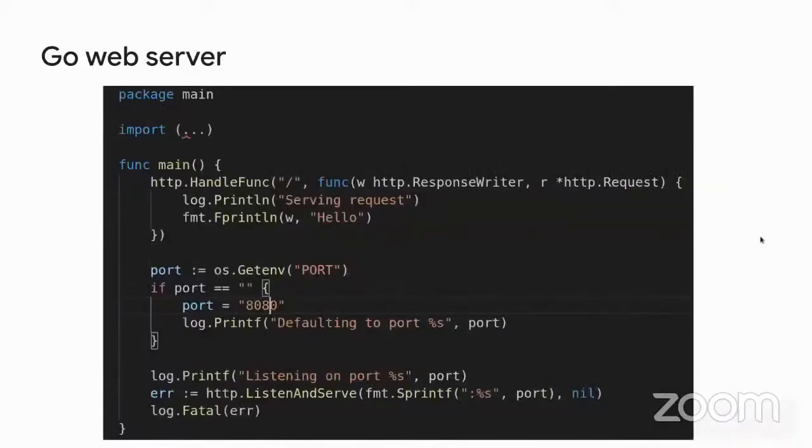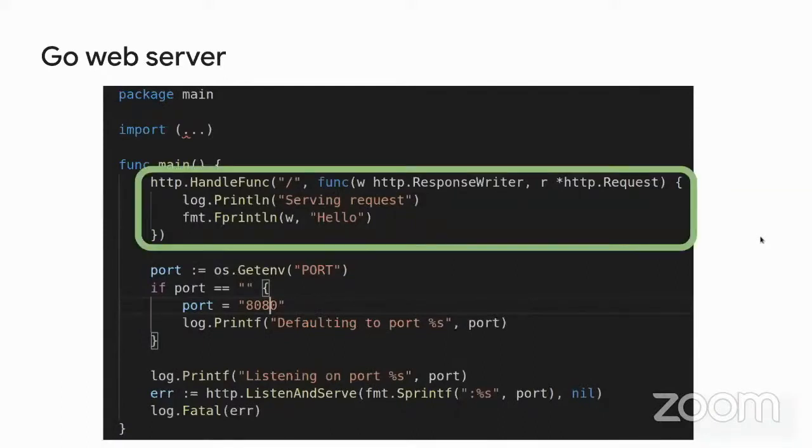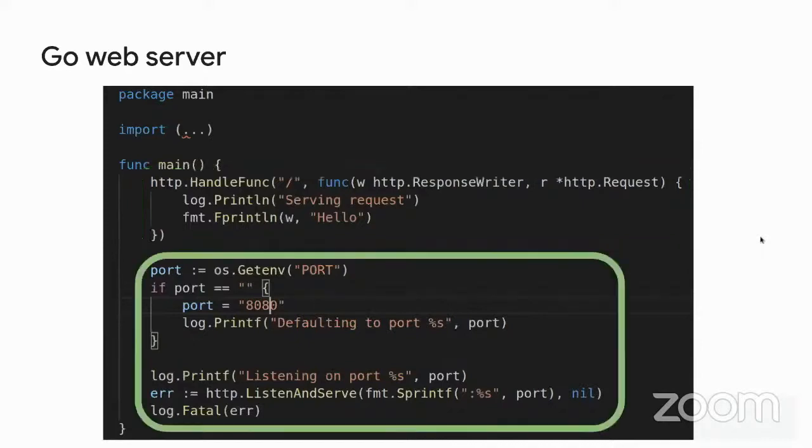Basically, this is the kind of thing we want to deploy, a web server written in Go. This code says two things. First, register an HTTP handler function. This one is just a hello world. And two, listen to a port, by default the port 8080.